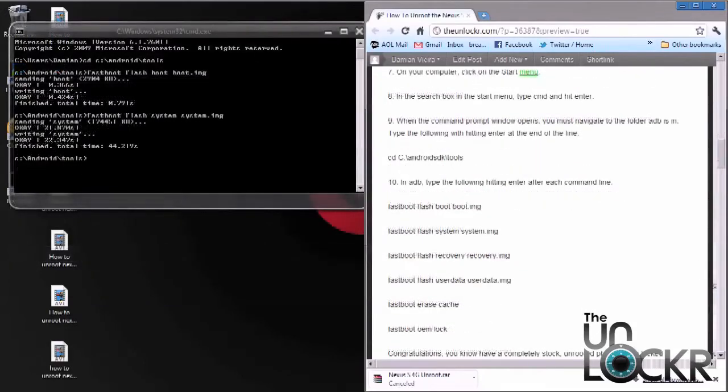So for the next line of command, we're going to flash the stock system image, and we basically do the same thing as the boot image. Once it says OK, it's flashed successfully. We need to repeat these steps for the next 2 images, which are going to be recovery and user data.